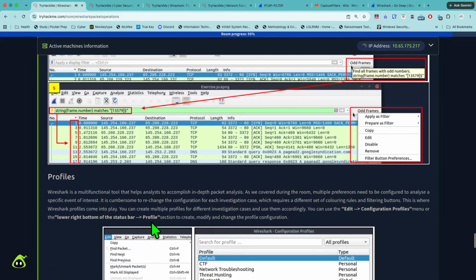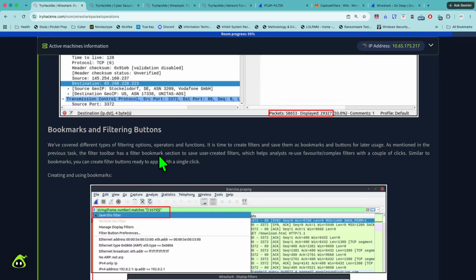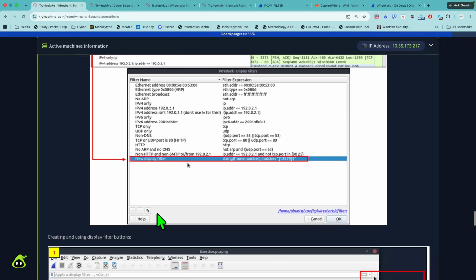Sweet. We learned a lot in this section. We learned about profiles. You can create multiple profiles for different investigation cases and use them accordingly, and how to edit them. We learned about bookmarks and filtering buttons. The filter toolbar has a filter bookmark section to save user-created filters, which helps analysts reuse favorite complex filters in a couple of clicks. And similar to bookmarks, you can create filter buttons ready to apply with a single click, as you can see here.